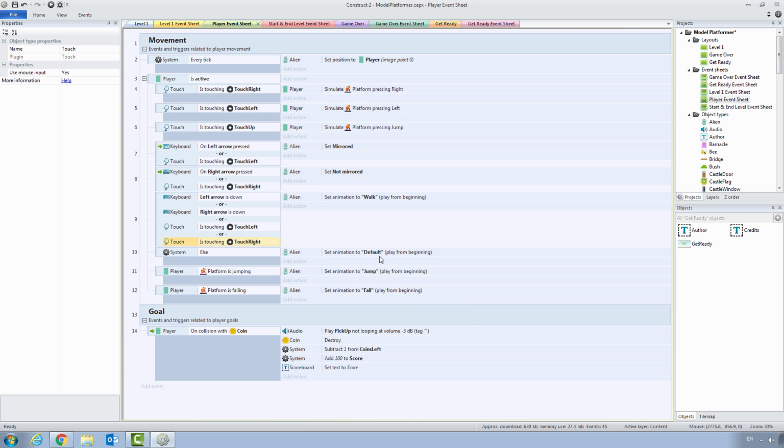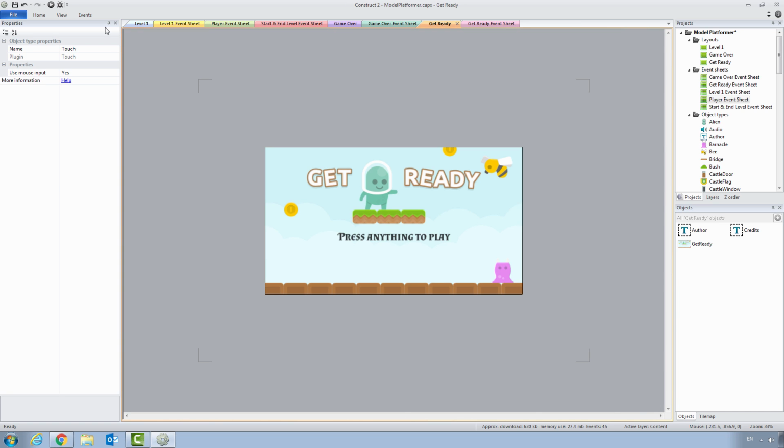Done. So now the alien will have its walk animation play if the user of the game is either pressing the left or right arrows of the keyboard or touching the left or right touch control. At this point, whether you're on a keyboard or touching the screen, you should be able to control the player equally. Let's test that that's the case. Let's go to Get Ready and run the layout.